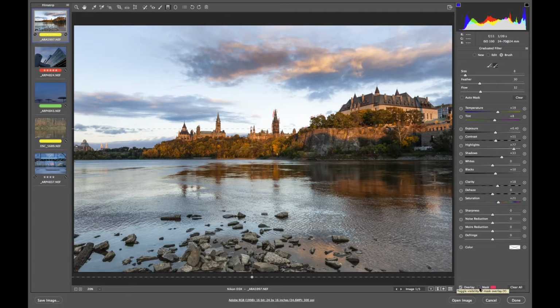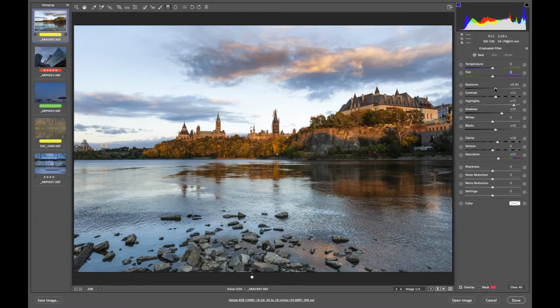Now I decided that maybe it would be interesting to darken the sky a little bit more and have a little more snap overall. So I could go into my, again, the gradient mask, and this time around I'll again set this to 0 and I'll say new. So everything is at 0 once again.